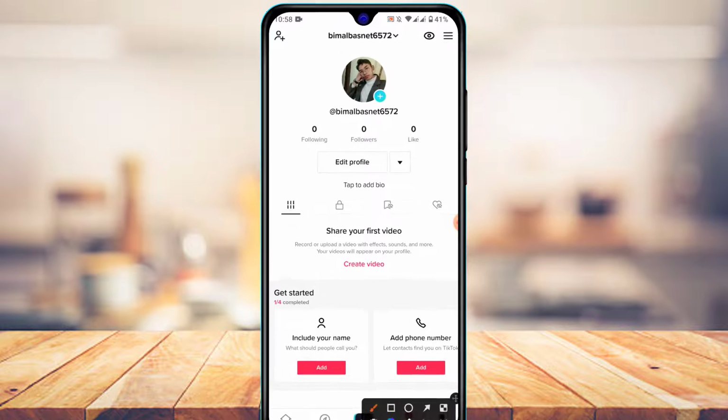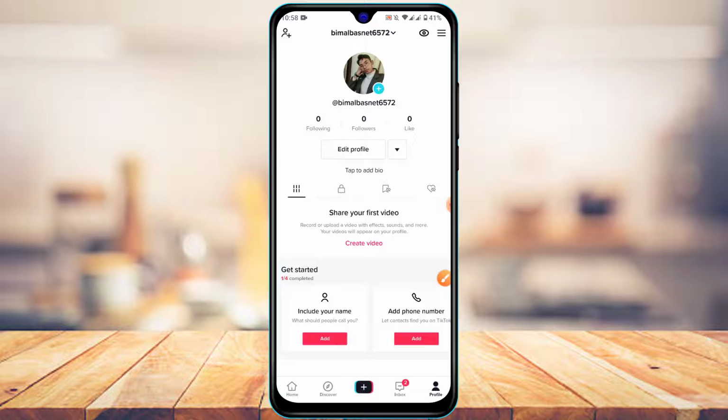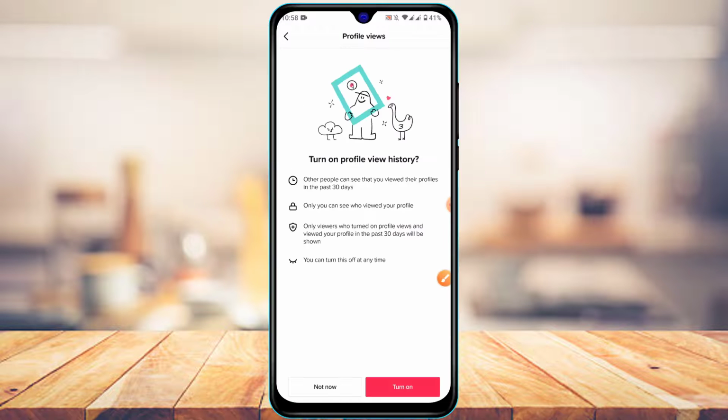Now here on the top right hand side of the screen, you will be able to see this eye icon. Simply tap on this eye icon. Now this is the profile view history eye icon. And as you can see right over here, it says turn on profile view history.